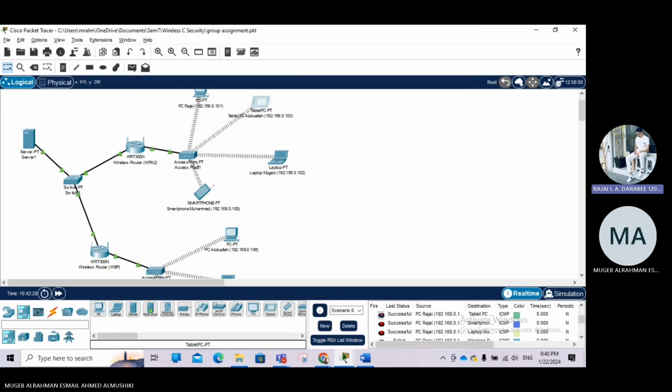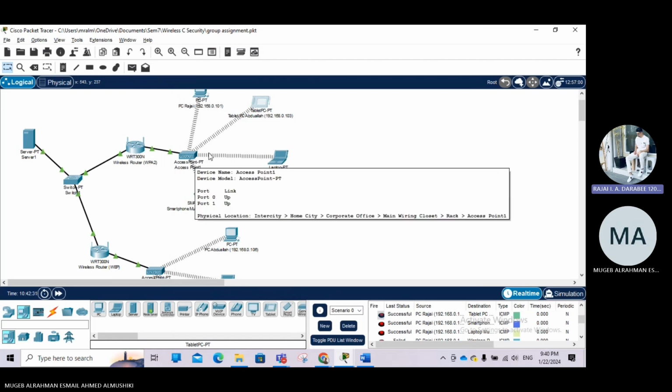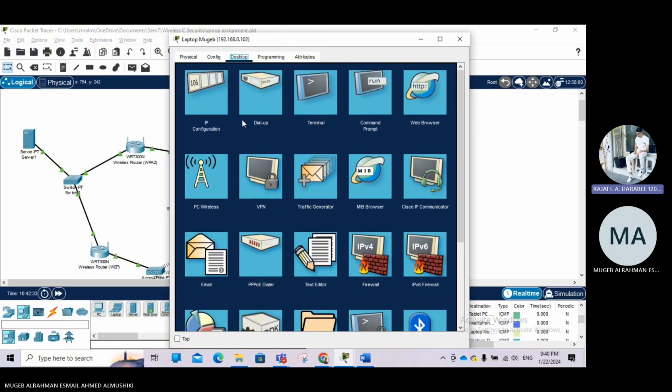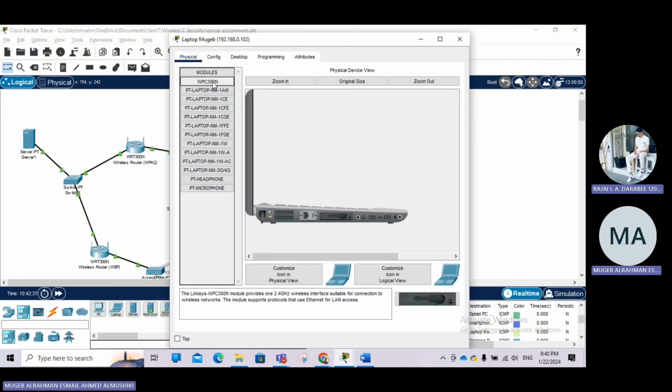For end user 4, laptop Mujib, in this setup, we will be using the WMP300N model. To change the model, click the physical tab, under physical device view, switch off the power button, remove any existing models until the slot is empty, like in this figure. Then click and drag the WMP300N model to the model slot in the physical device view. Switch back on the power button.